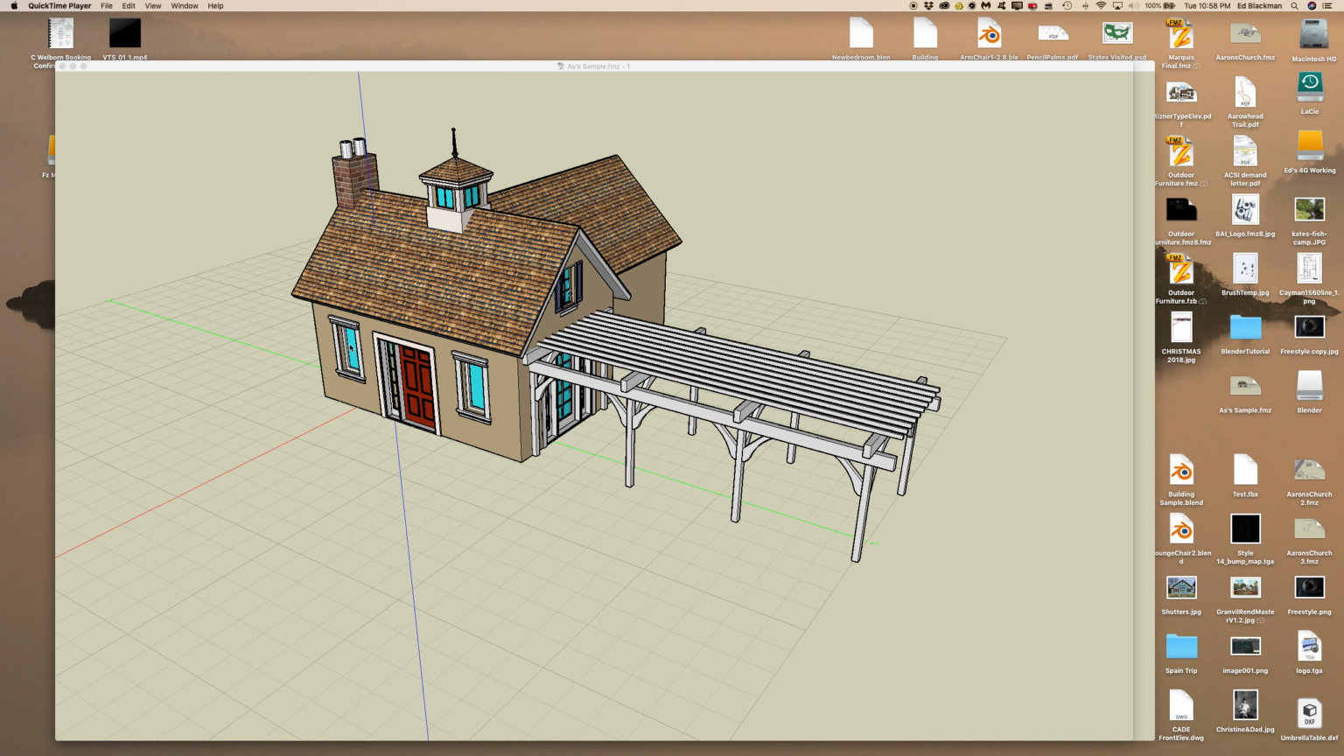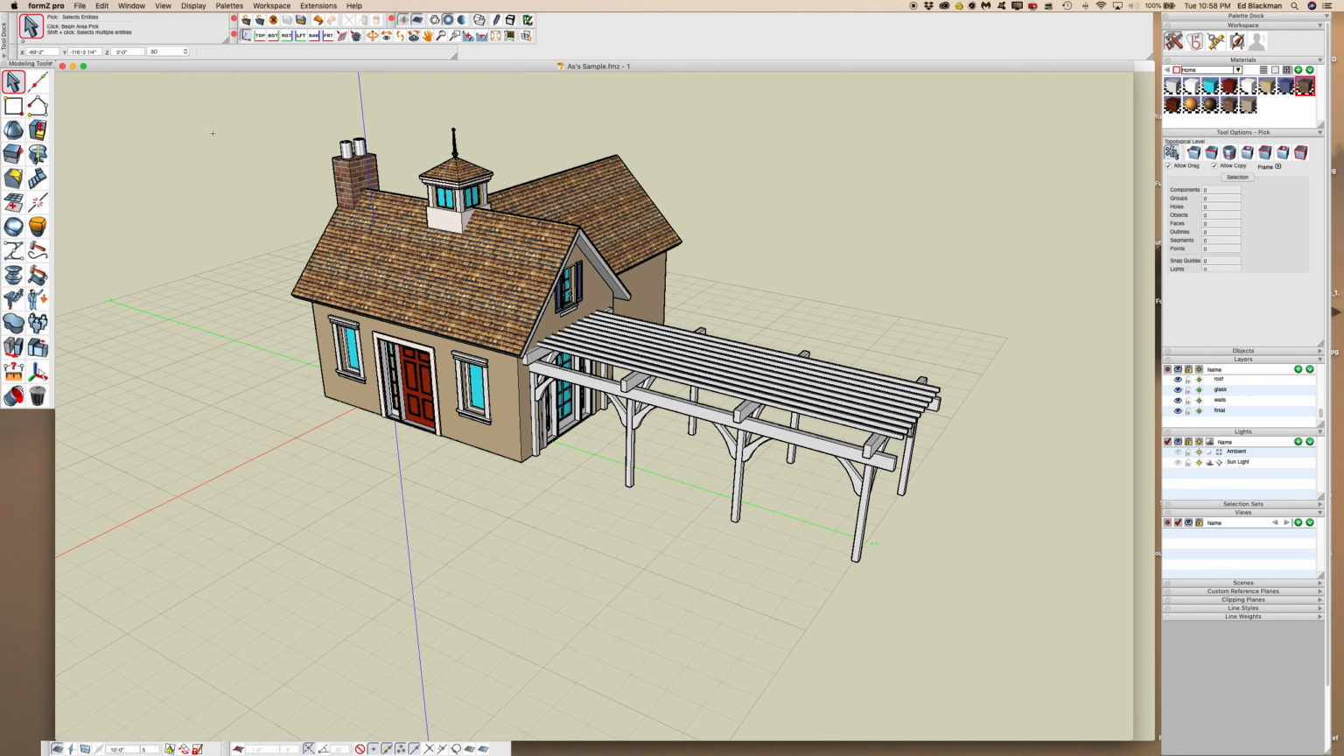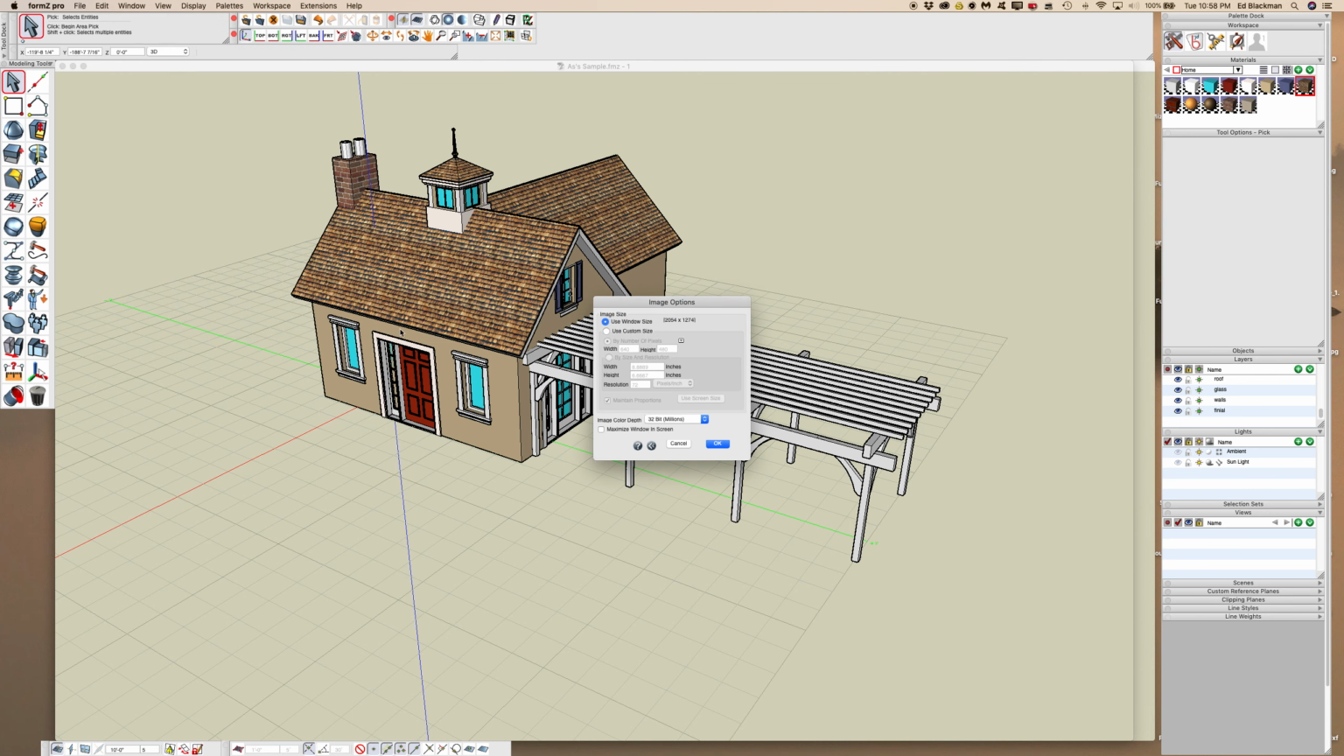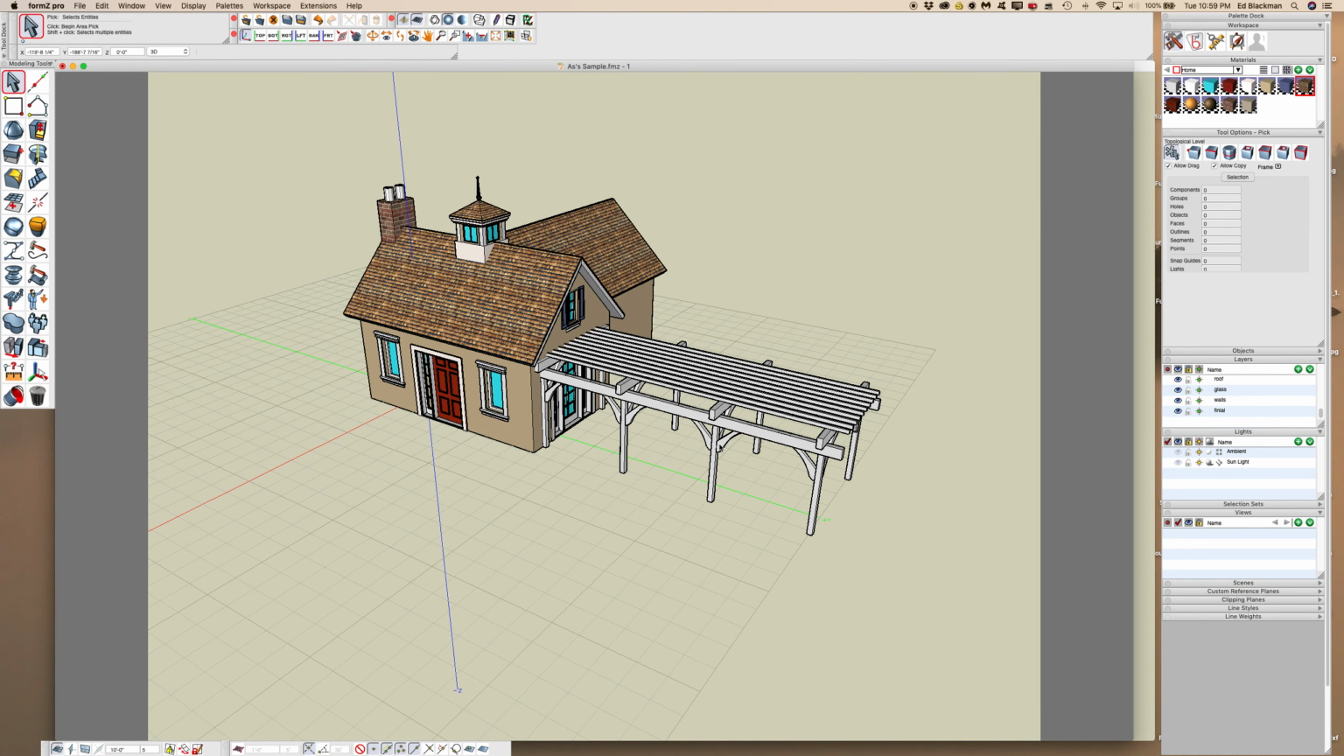The very first thing that you want to do is go to your display, go down to image options, and change whatever your image size is that you are working in. It is probably something small, but you want to use custom size, and in the box that says width, put 4800, and then just hit tab, and it'll come up 3600, 4800 by 3600. So that's how you change the resolution of an image that you render when you render it out.